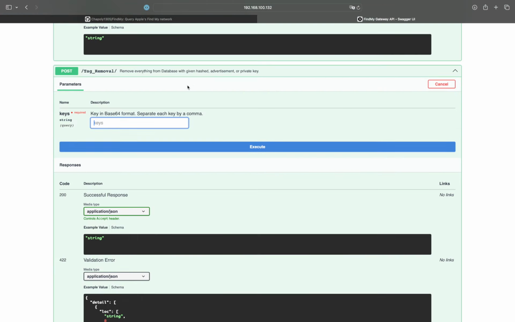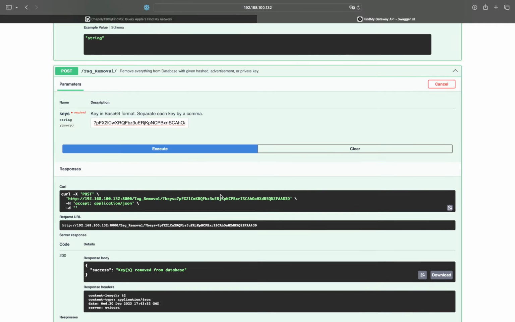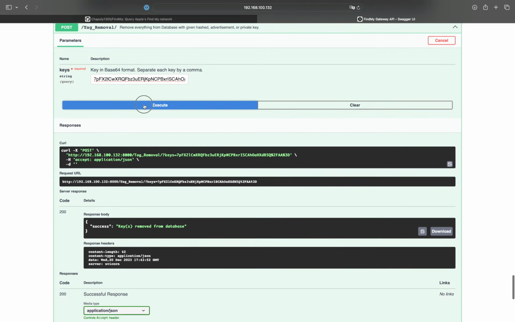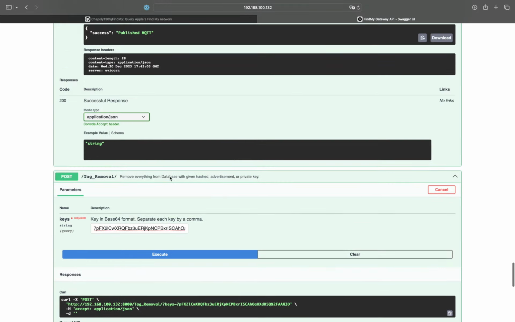To remove any existing reports and keys, you can enter a private key, public key, or a hashed public key. The API will search for any existence of those keys and remove the relevant records.